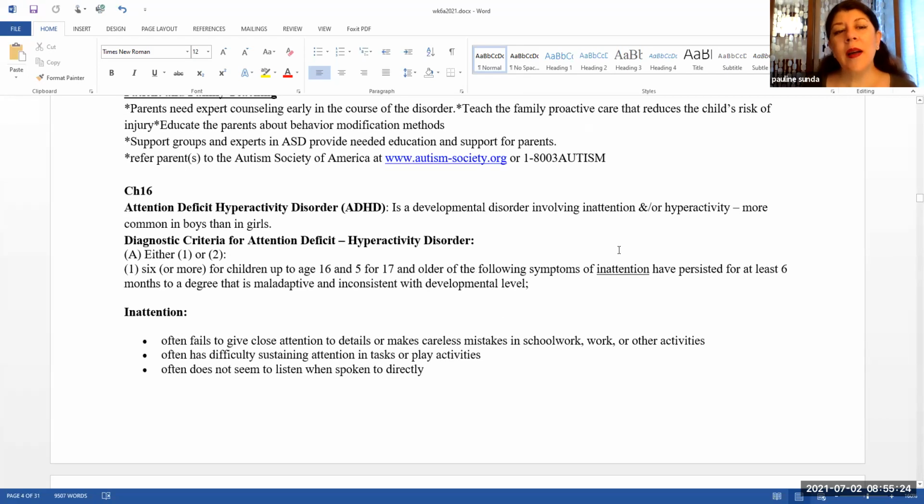Next, we are going to talk about attention deficit hyperactivity disorder. This is in chapter 16. Know that this is a developmental disorder involving inattention and or hyperactivity. This is more common in boys than in girls. The diagnostic criteria for attention deficit hyperactivity disorder are actually broken down into two sections. The A section is the inattention, and then the B section is the hyperactivity impulsivity.